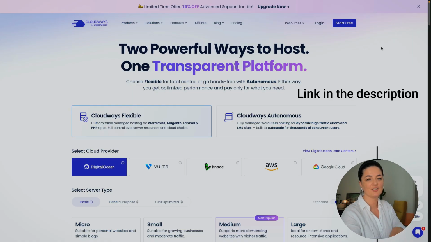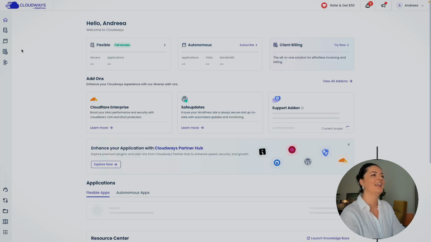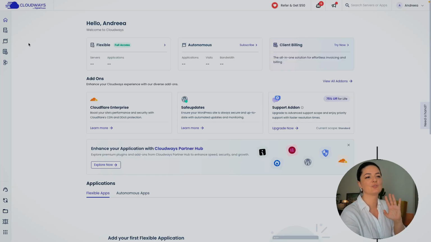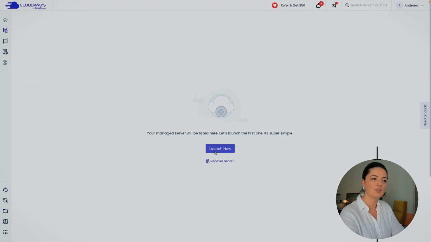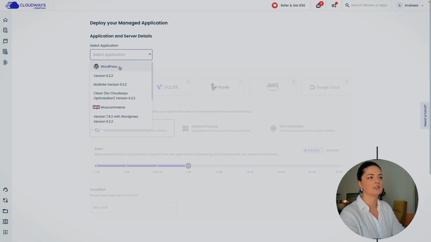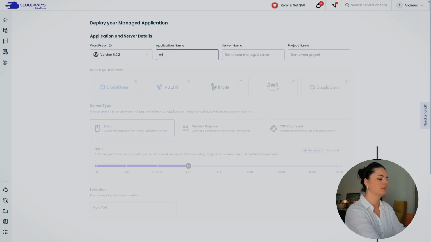And for that, obviously, you need a Cloudways account. So I'm gonna log into my account, but you can simply create an account already, if you don't have one, obviously. And you need first to create a server, otherwise there will be no place to migrate your website, okay? So I'm gonna go to my servers and I'm gonna launch a new one. And I'm gonna choose WordPress as my application, and I'm going to name this migrated website. You can name it whatever you want, obviously, something that works for your project.